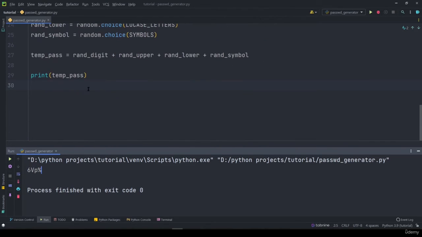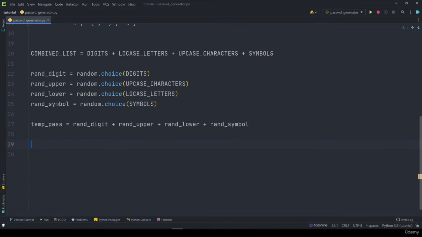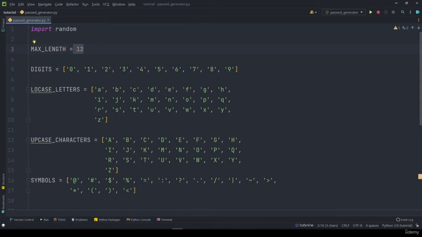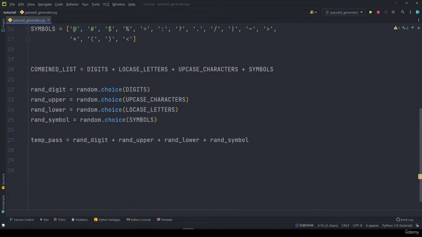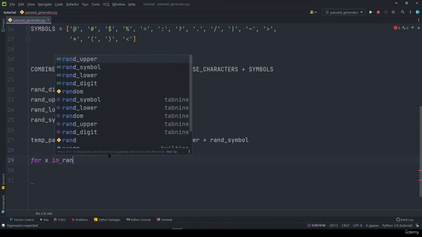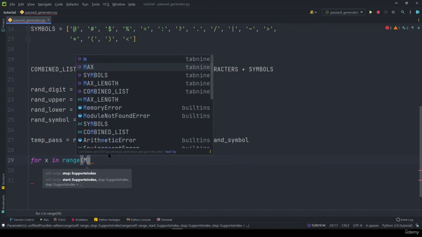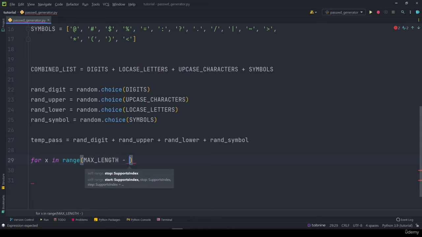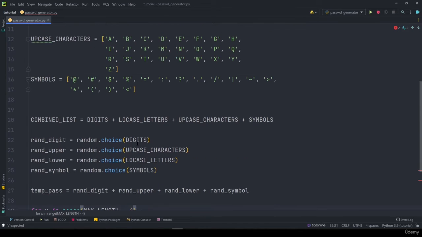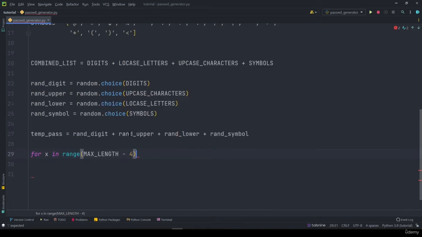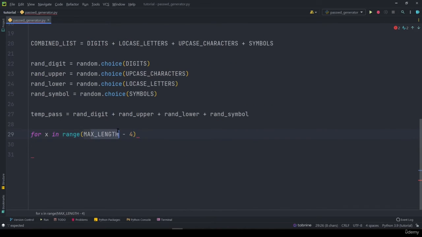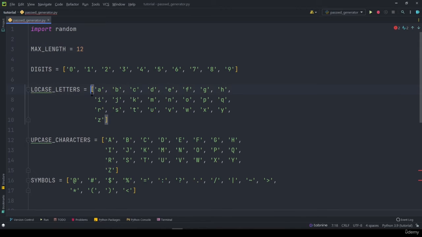Now we have 4 of them, but that's not enough because we need 12 of them to make the password stronger. To do that, let's use a for loop. I'll say for x in range. We'll use the range function, and we'll say max length minus 4, because we have already got 4 characters. The max length in this case is 12, so 12 minus 4, we need 8 more remaining characters.